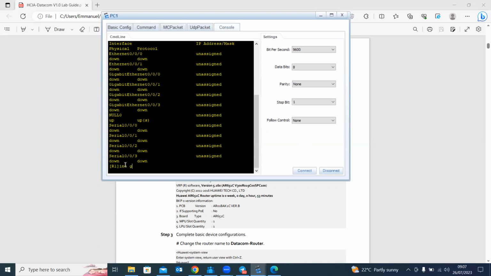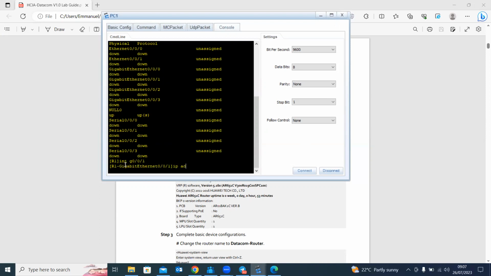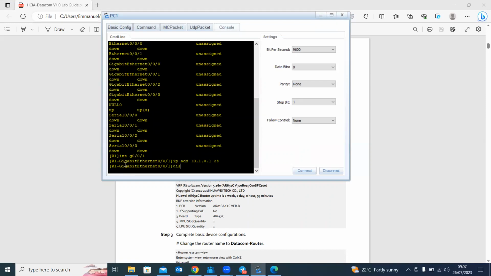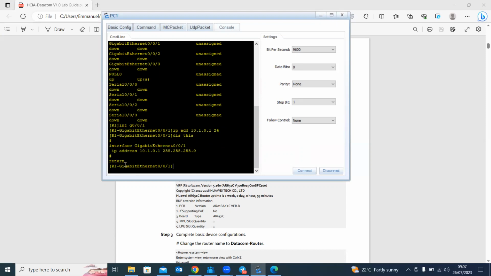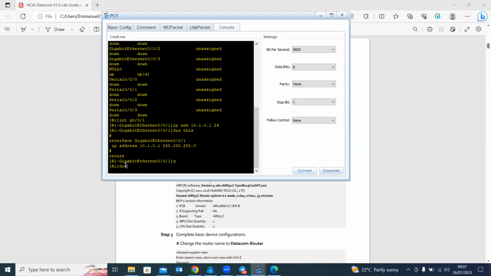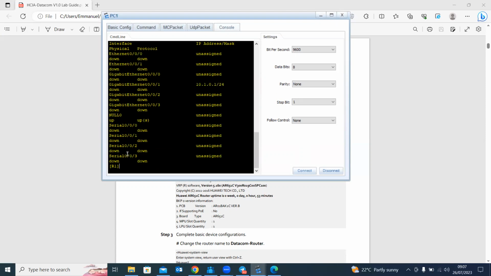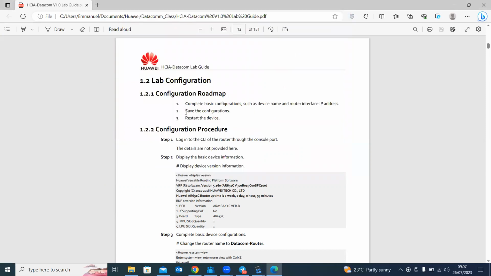Now shall we go into the interface, give this a shortcut. But if you want, we can do this in a complete form. So I say ip address, let's say 10.1.0.1/24. Now as I want to confirm if that has been successfully done, display this will help us. You see? Now if I go back using quit like that, and I say display ip interface brief, we'll find that now this particular interface has an IP address.